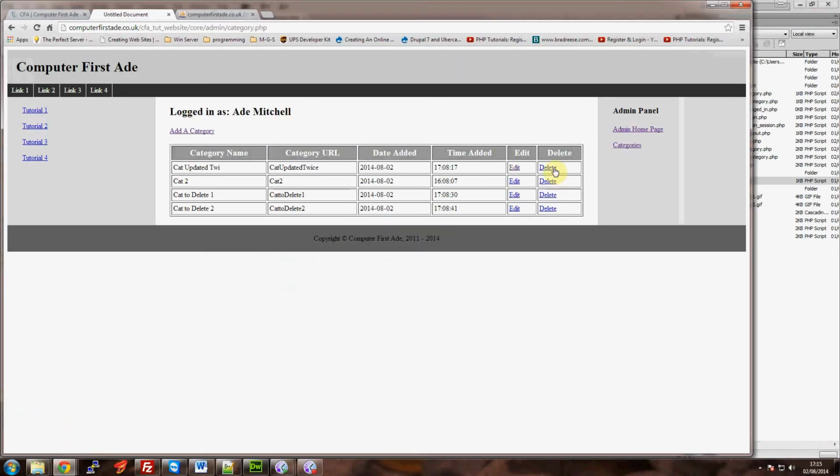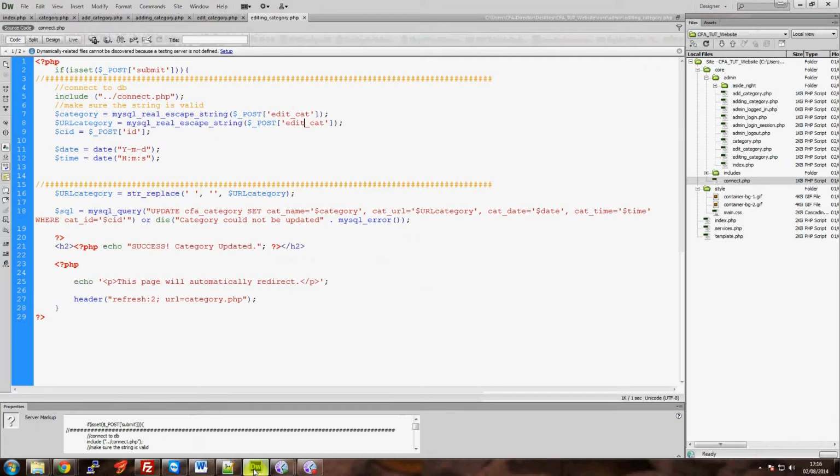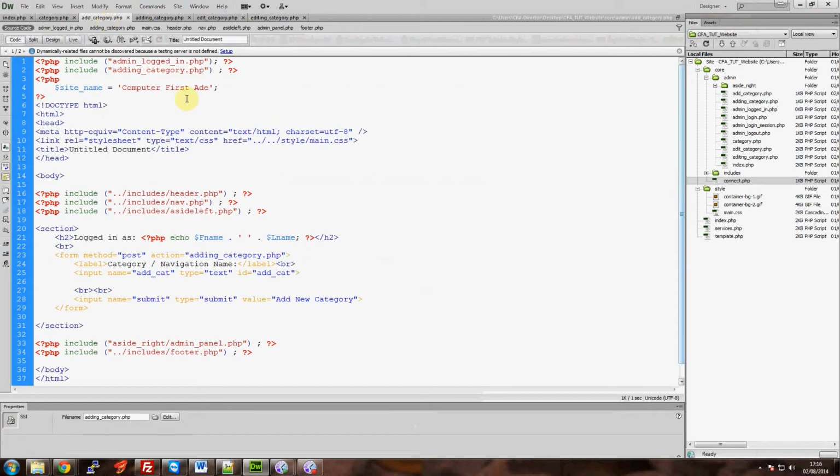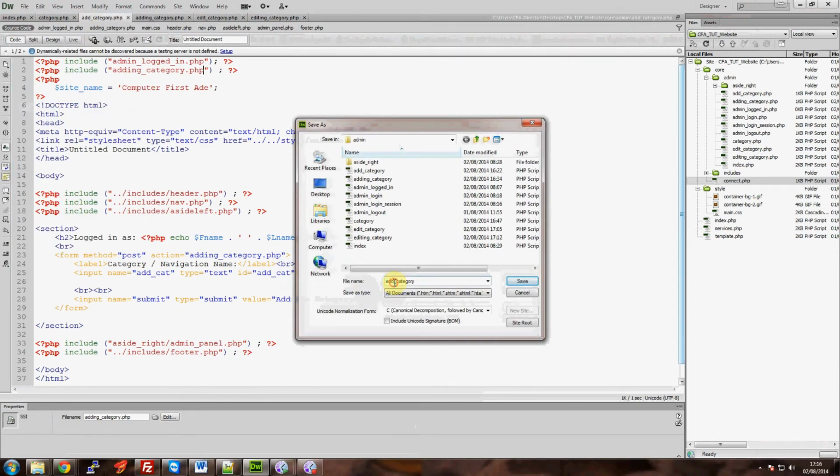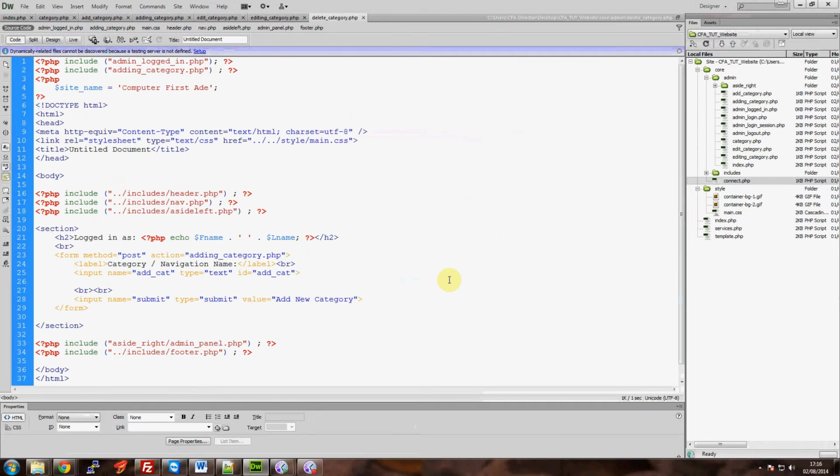Anyway, that being said, the next thing to do is delete. Okay, let's go straight onto that then. Which page should we rip off? Let's have a look. Category, add category. Yeah, that's kind of the smallest one. Right, so let's save add category as delete category.php. I always put .php at the end, or .css or .html. It's not really necessary, it's just habit more than anything.